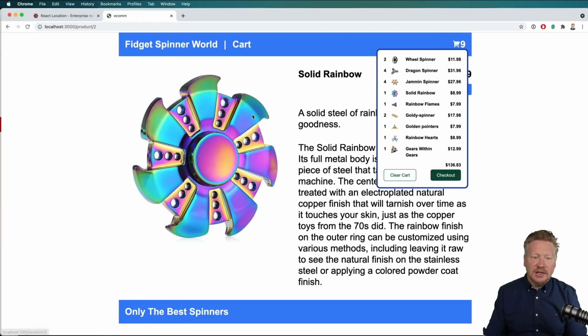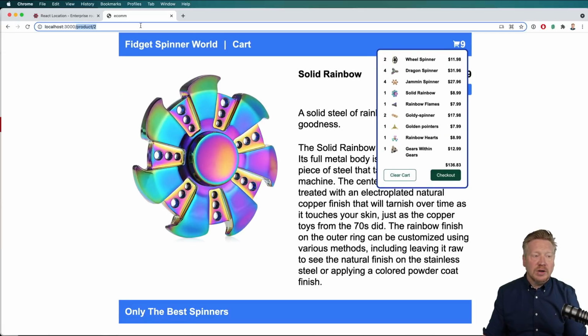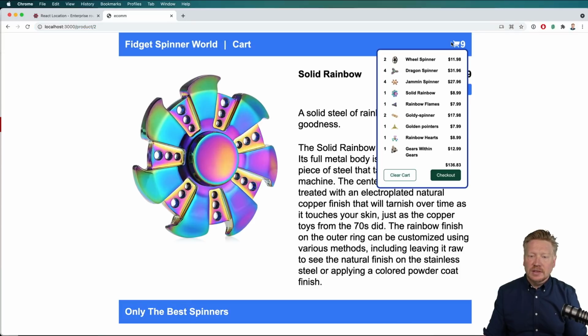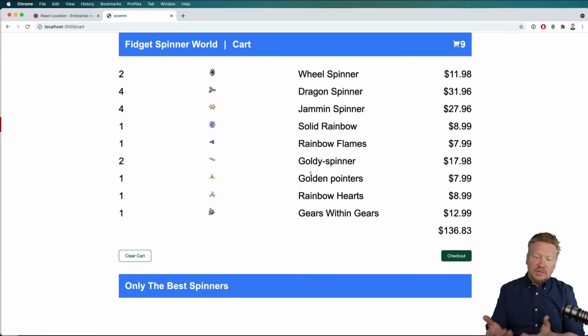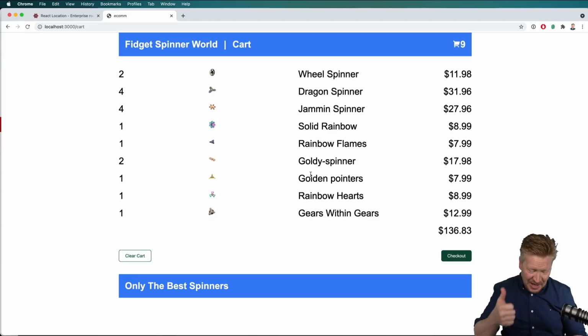You can click on an item and go to the product page. So you can see that's product 2 in this case. And then finally, you can click on here and go to the cart and see all the stuff in your cart. This person is going nuts when it comes to buying fidget spinners, I guess. So yay for that. Awesome for us. Okay, cool. So we're going to go import this over to React Location.